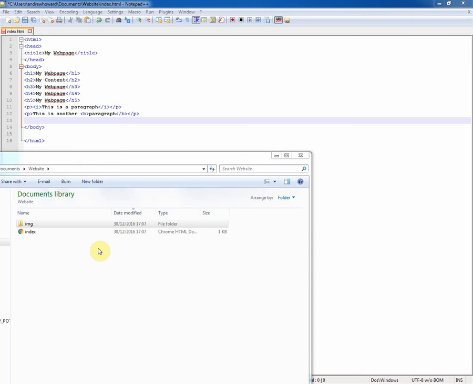Now the first thing you're going to want to do is go to the folder where you're saving your web page. I called mine website, and make a new folder and just call it IMG, which is short for image. It's good practice to separate your resources when building a website, so we're going to be using this folder to keep all of the pictures or images we're going to use on our web page.